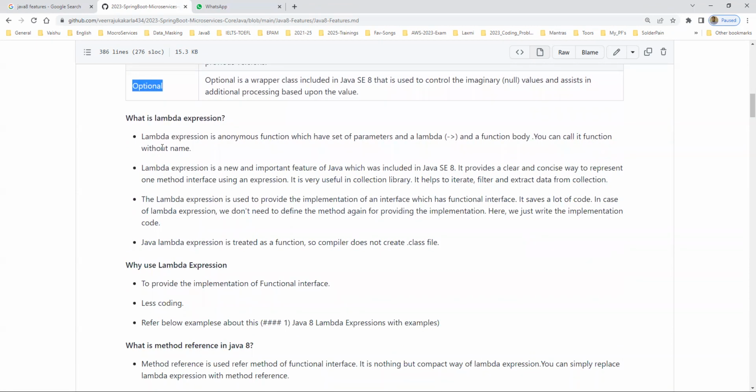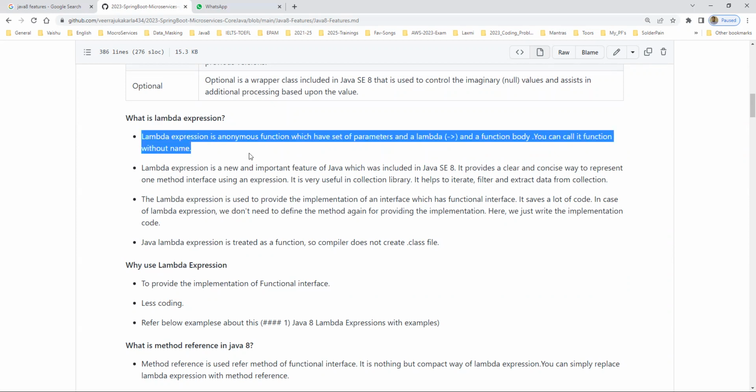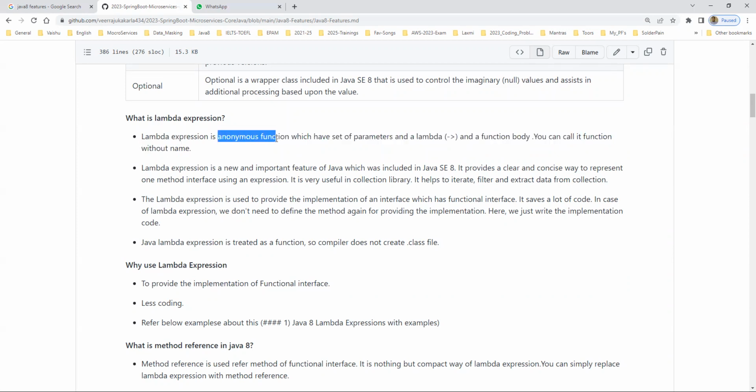So now, starting with lambda expression. What is a lambda expression? A lambda expression is an anonymous function which has a set of parameters, an arrow mark, and the function body. You can call the function without a name. Previously, we had inner classes. To replace inner classes, lambda expressions came into the picture.